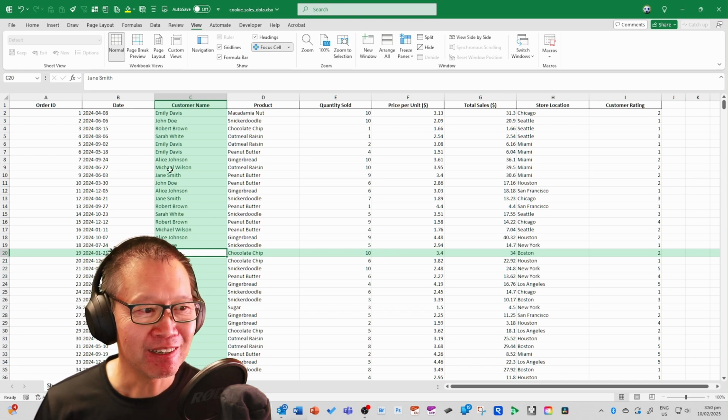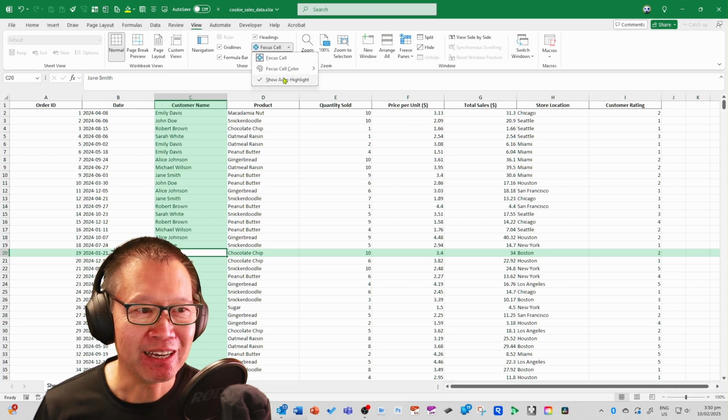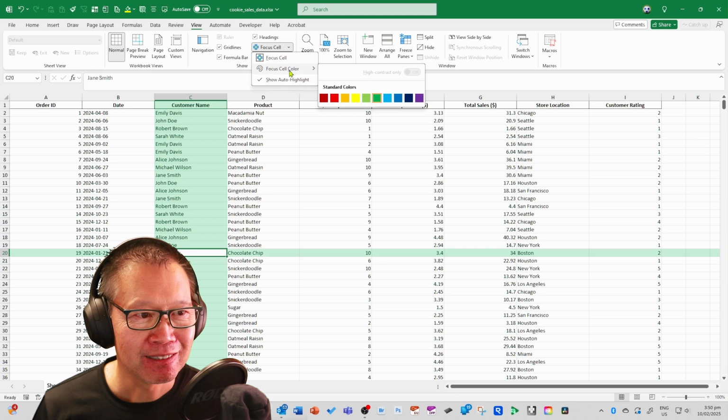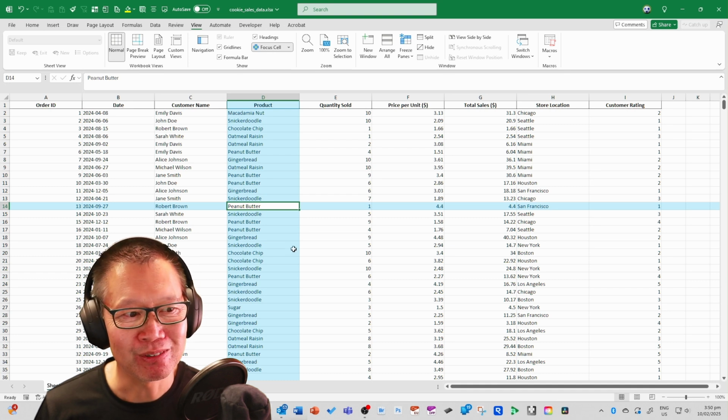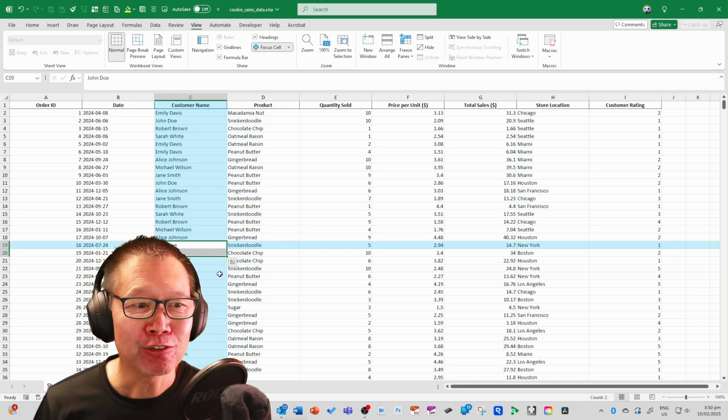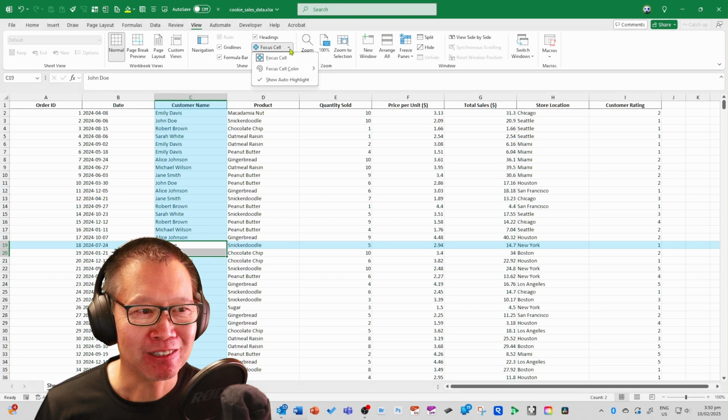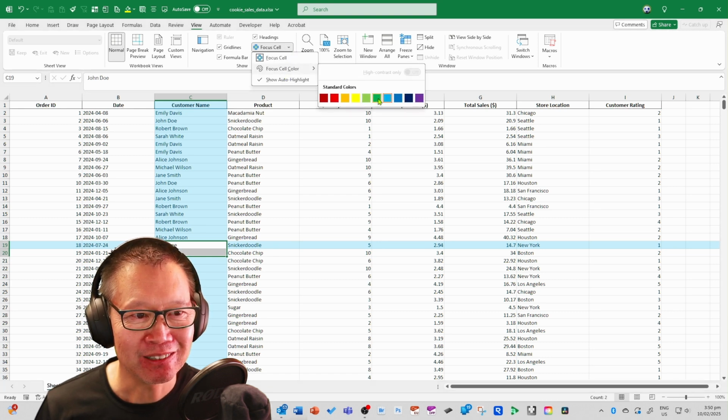And if you don't like the color green, what we can do is click on this little drop down arrow and you click on the color and we can select another color. So this is what it looks like in blue. So I thought green looks okay, so we go back to the drop down arrow and we select the green color again.